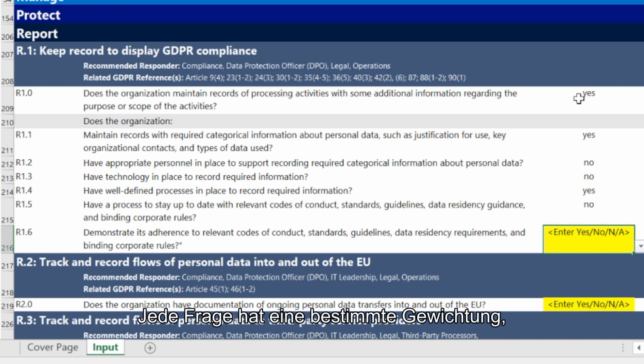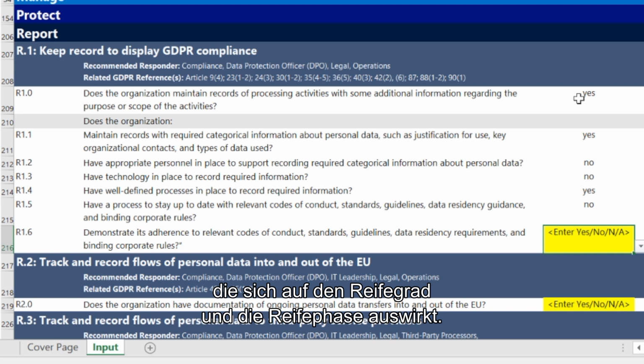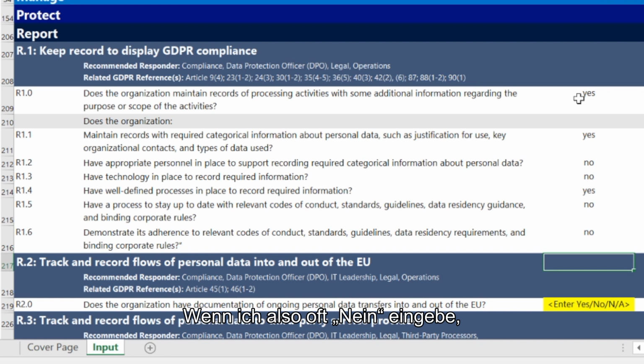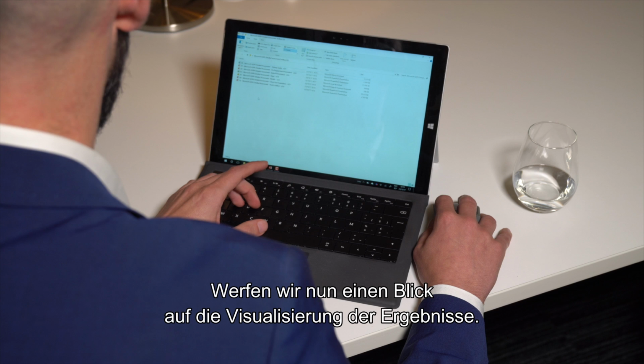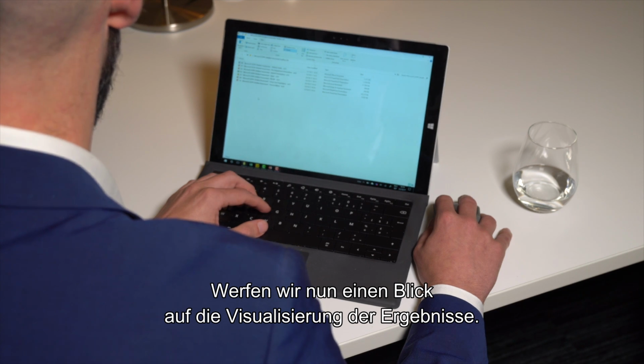Now, each question has a specific weighing that counts towards the maturity score and stage. So the more no's I enter, the level of GDPR readiness stays the same, and of course the more yeses I answer, there's an increase in maturity. But this is something that I will explain to you in a second. Now let's take a look at the visualization of the results.